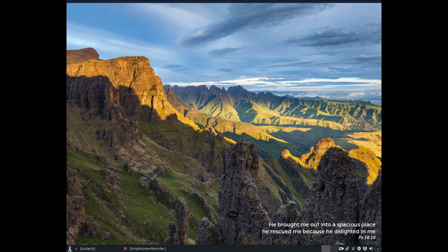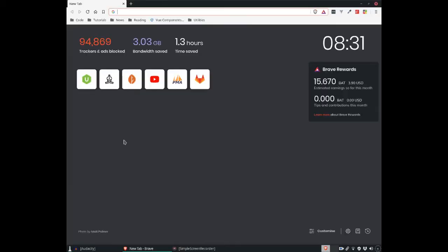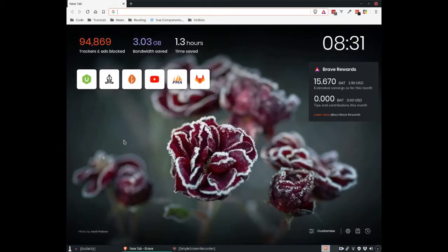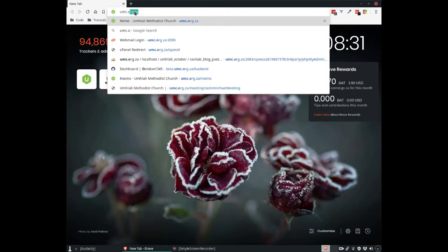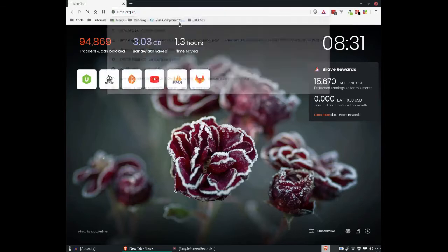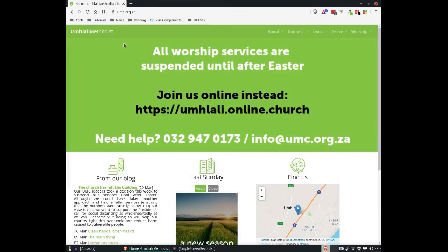So the first thing that you're going to do is on your computer you're going to open your internet browser. It could be Google Chrome or Firefox or Safari or Internet Explorer. And then you go to the address bar at the top and you type umc.org.za, our website. When the site opens, go to the Connect menu, and the third option down is Online Rooms.